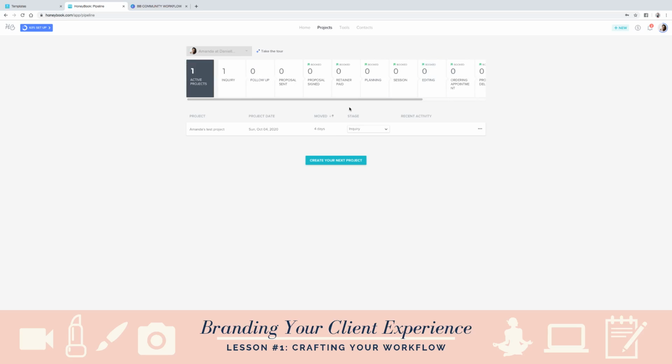I like to keep it pretty simple and general because all the details are in the custom workflows that I create. Now I'm going to show you how to apply it to a client. So I'm going to go ahead and click on this project.